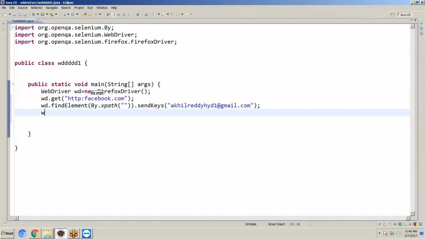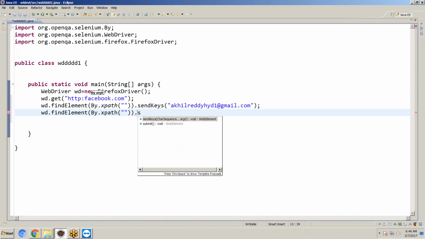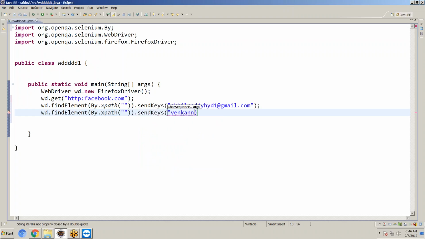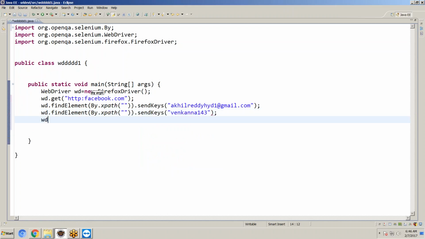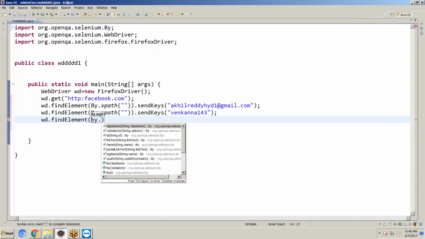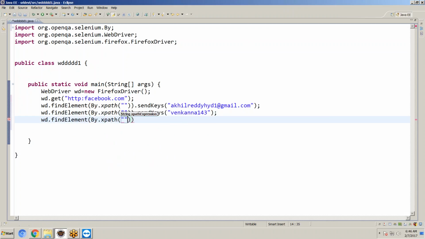Now I want to enter the password. WD dot find element by dot XPath. I am giving an XPath for example. I want to enter the password, dot sendKeys. I am giving sendKeys Venkanna 143. Next, WD dot find element by dot XPath. I am giving the XPath, dot click.